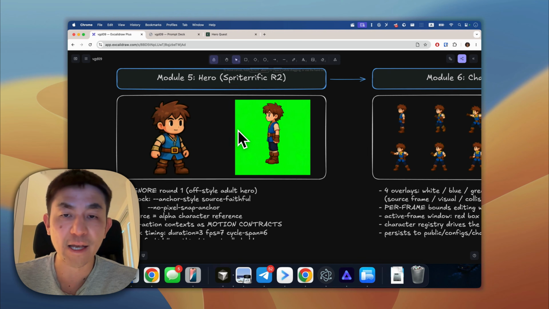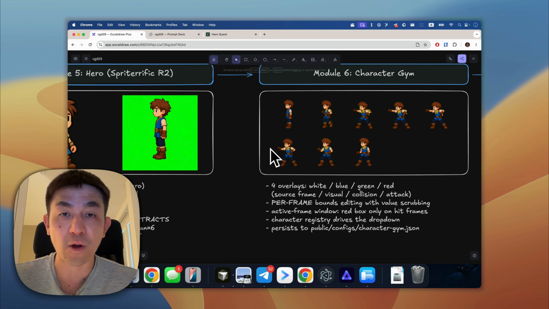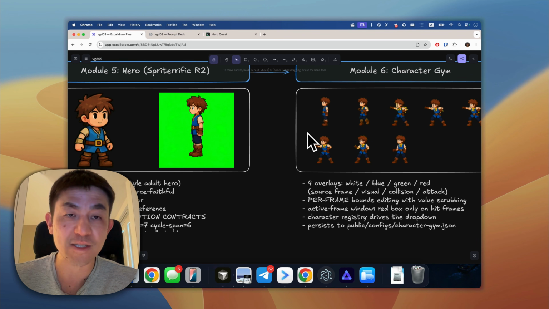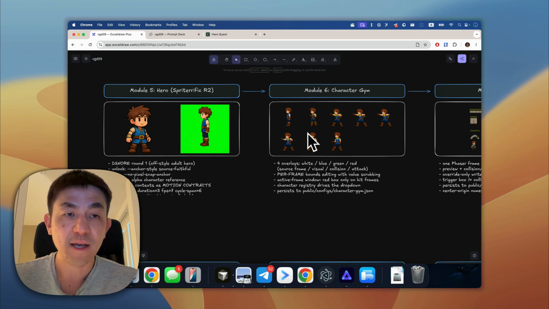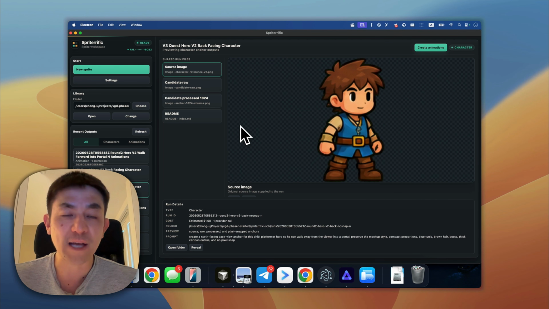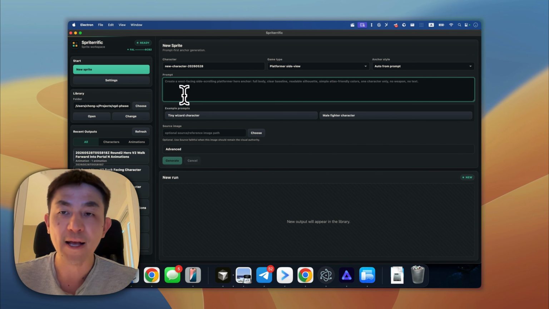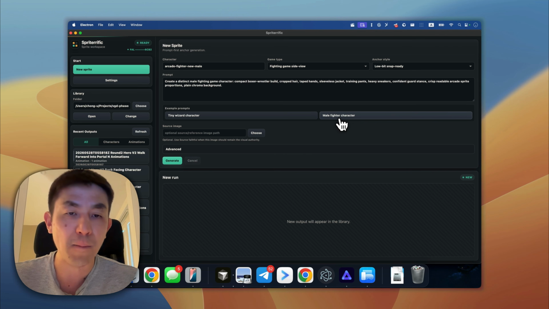You want to create an anchor image that represents what your character looks like. And then from there, you use an image to video model like Grok Imagine to do the animations and split up the animations into frames. I've actually created a tool called Spriterific, which does follow these automatically for you. So for example, you can see if I click over here, new sprite, I can type in the kind of sprite that I want, whether it's a tiny wizard character or a male fighter character.